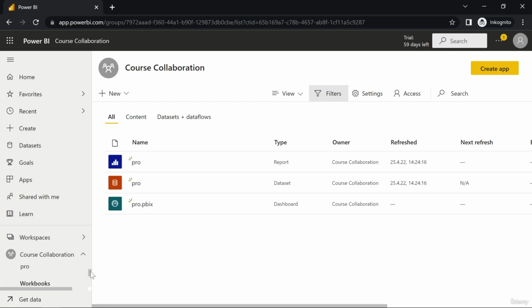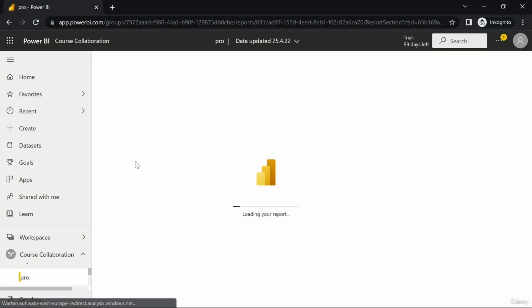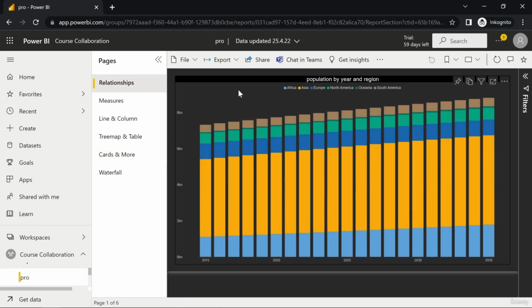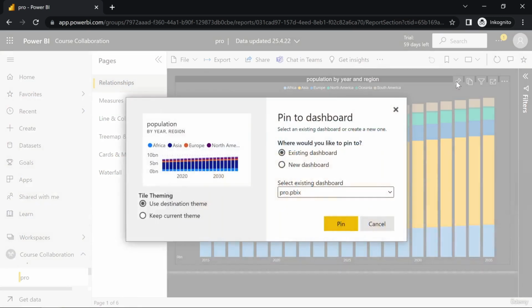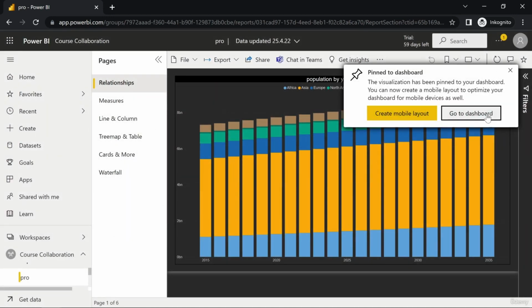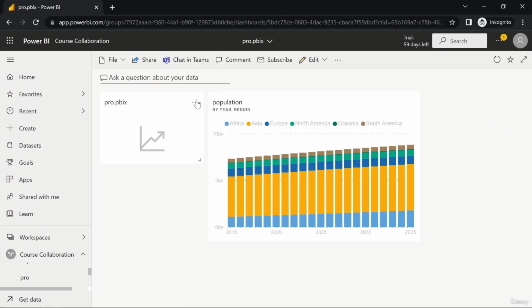Well, as his task is to add a dashboard to this workspace, we can simply go to our Pro report, so either by selecting it here or by selecting it over here in the overview. And let's now say that this visual here should become our dashboard visual. So if we pin this now, use the destination theme or keep the current theme maybe, and say that this should be added to an existing dashboard. And this is the Pro PBIX dashboard, this empty dashboard that was shared. So let's pin this now. And we can go to the dashboard to see that the data was added. And we could also delete this empty tile here.